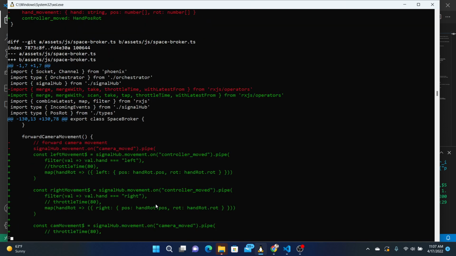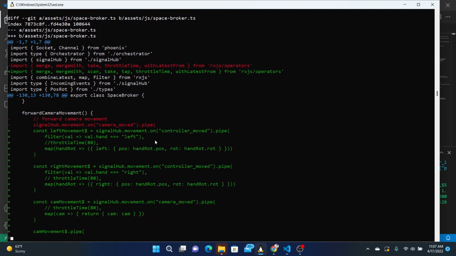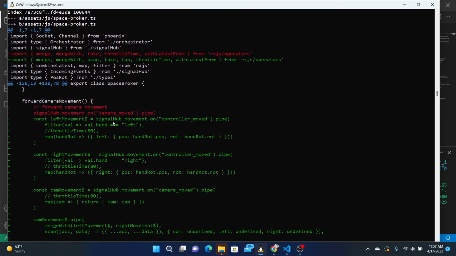Then we modified the forward camera movement method inside of Spacebroker to not only send the camera movement, but to send hand movement if it's available. And first what we did is we broke down each signal. So left movement would be filtering for hand left out of the controller moved. Right movement filters for right, and it originally was throttling, but I think maybe we'll just throttle once later. And camera movement came from camera moved.